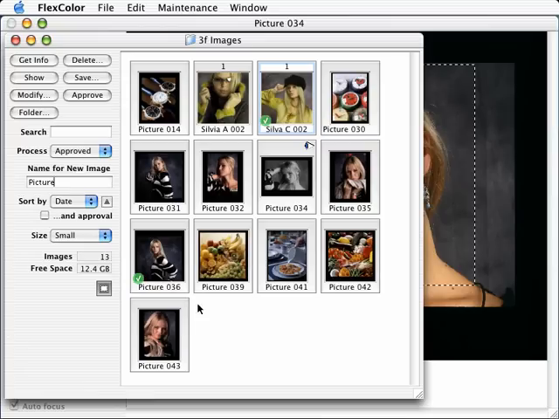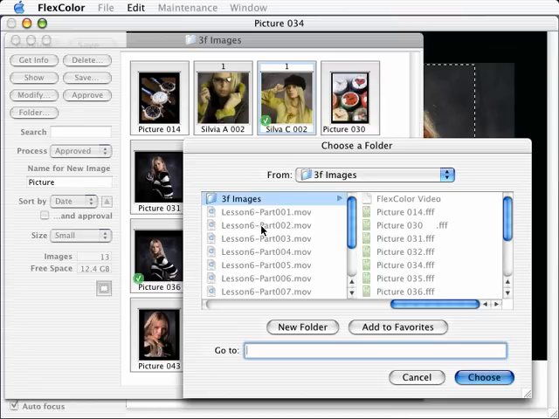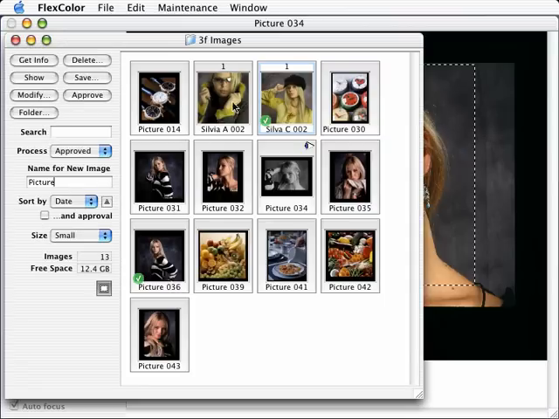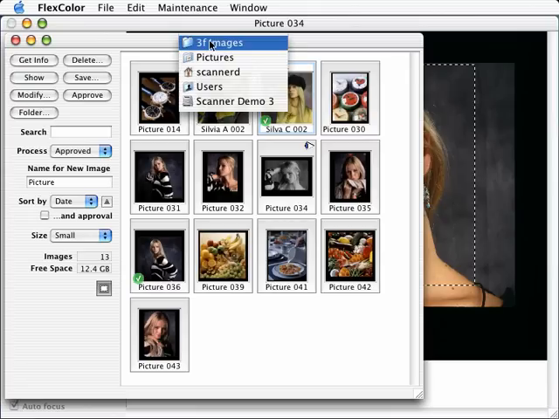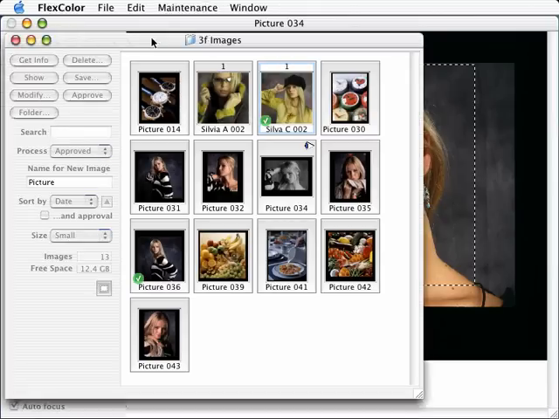Folder gives you access to the other folders on your computer where you may be storing 3F files. If you are using OS X and have forgotten where your current thumbnail folder is located, simply hold down the Command key while you select the folder icon in the title bar. This will display the full path of your thumbnail folder.